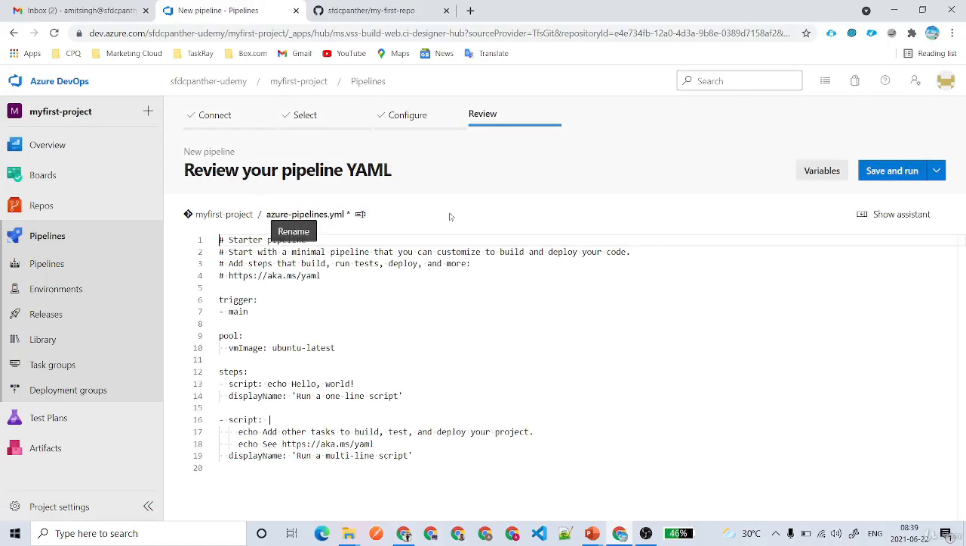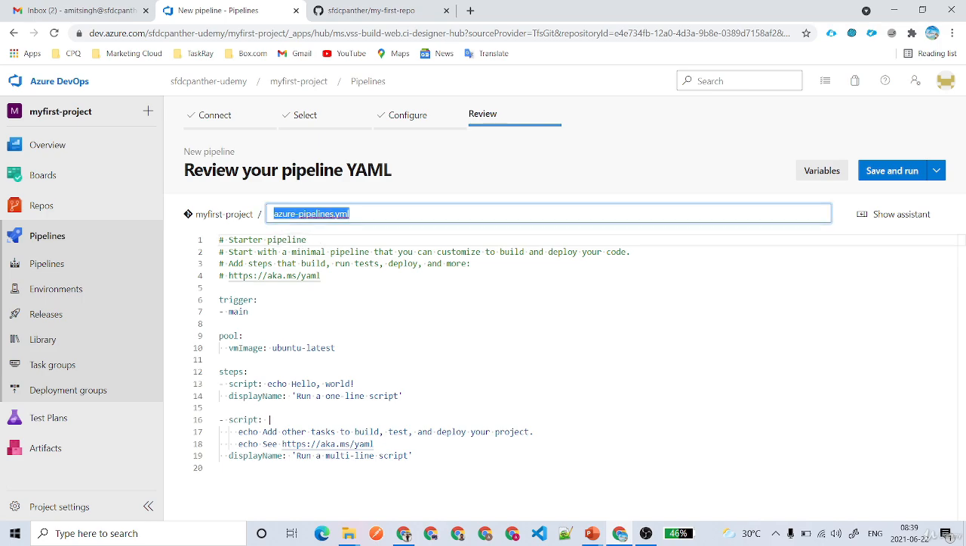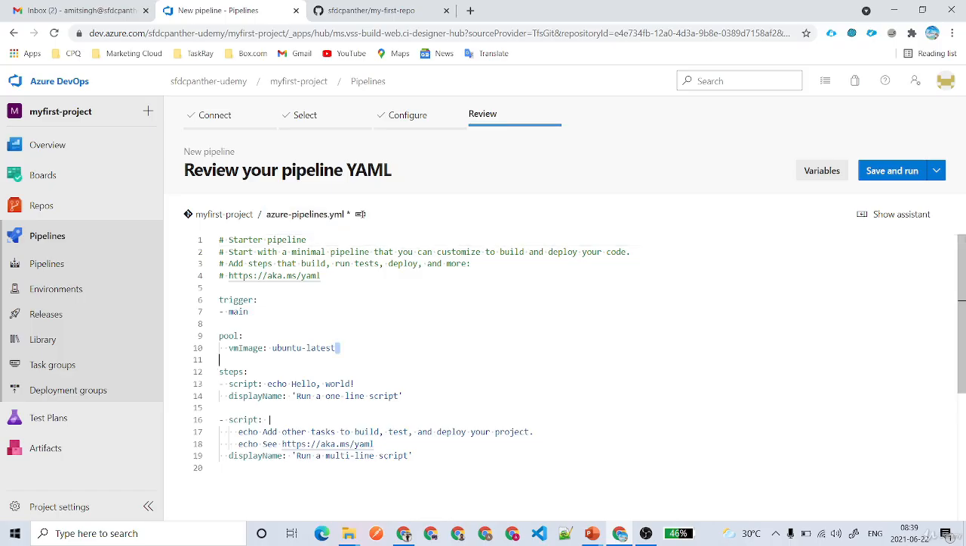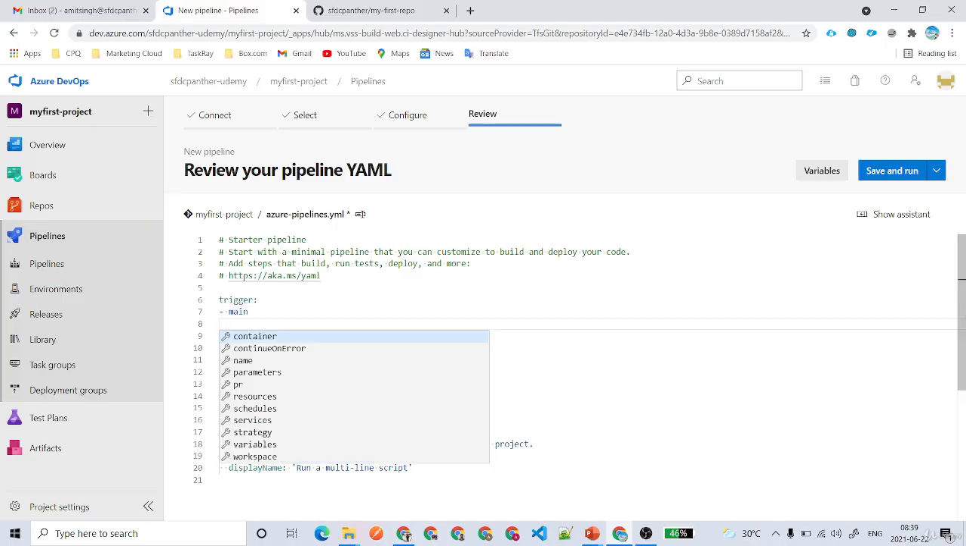As soon as you select starter pipeline, it will create a YML file. You can change the name; by default, it is azure-pipelines.yml. Now you see here it is saying trigger. This is where you specify in which branch you want to set a trigger. So whenever a user posts some changes or has a pull request, that trigger is going to run. By default it is main.